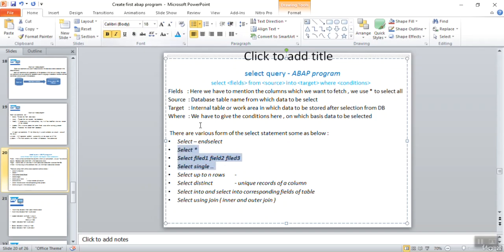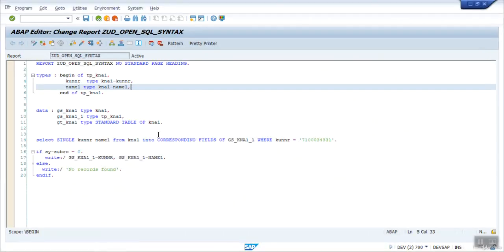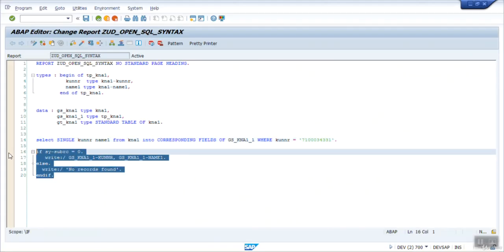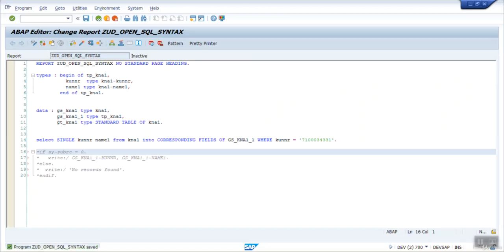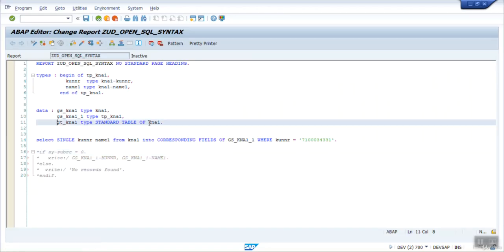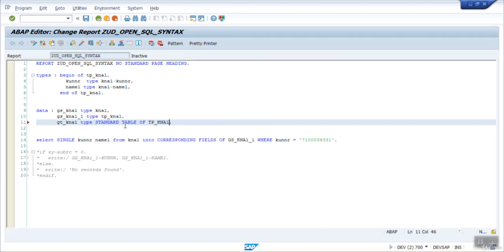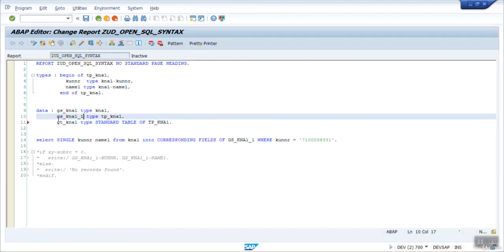Okay, now let's see select into an internal table. Till now we fetched only a single record. Now we'll see how to select multiple records. So let me comment this. Here I am declaring my GT_KNA1 type standard table of, let's say, TP_KNA1, and I also have the work area for that.